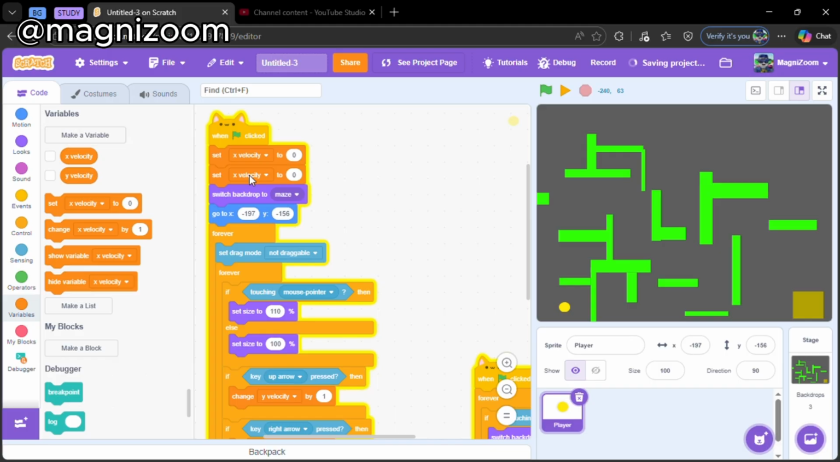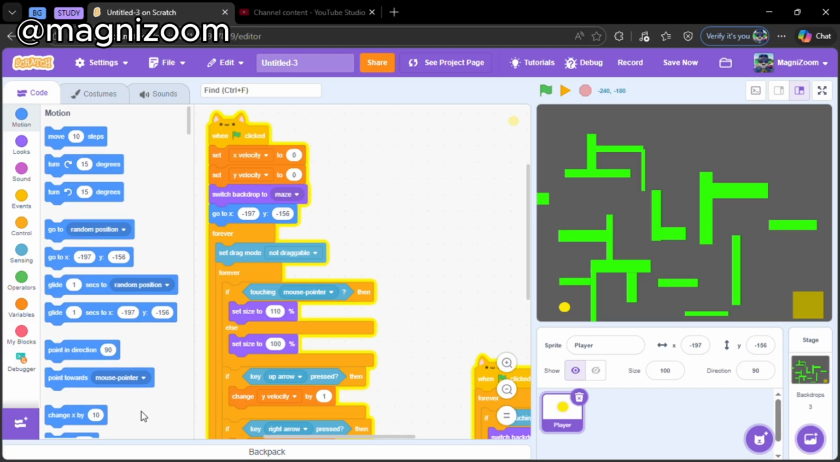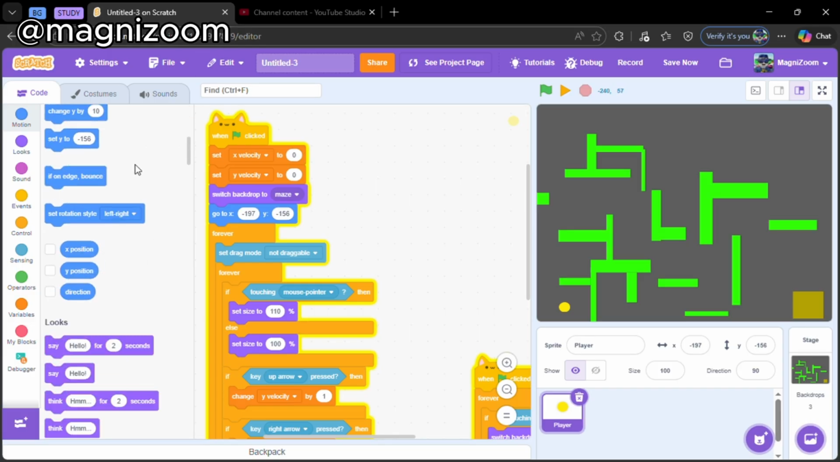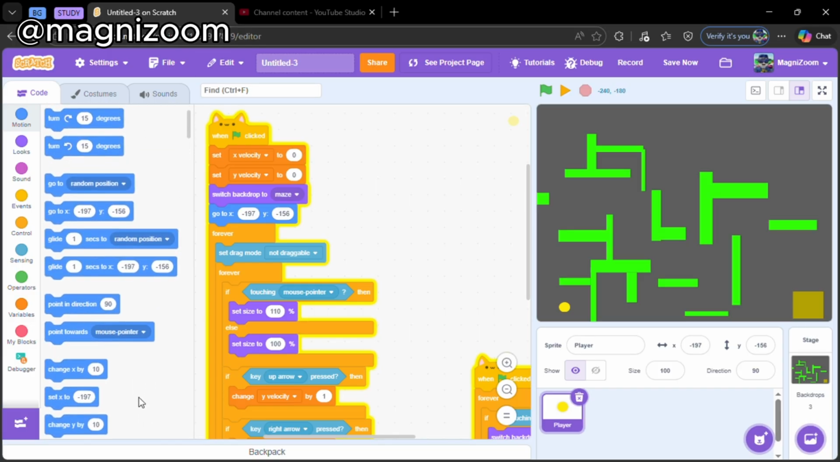Anyways, back inside here, let's set this to Y velocity, so it goes up or down. Y velocity is basically up and down, and X velocity is right or left. It makes the movement smoother.